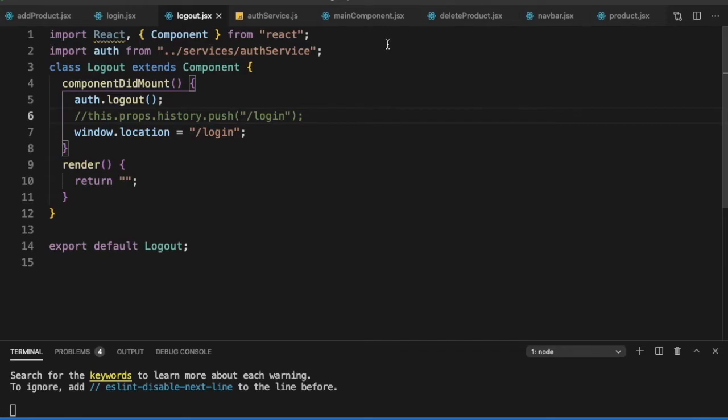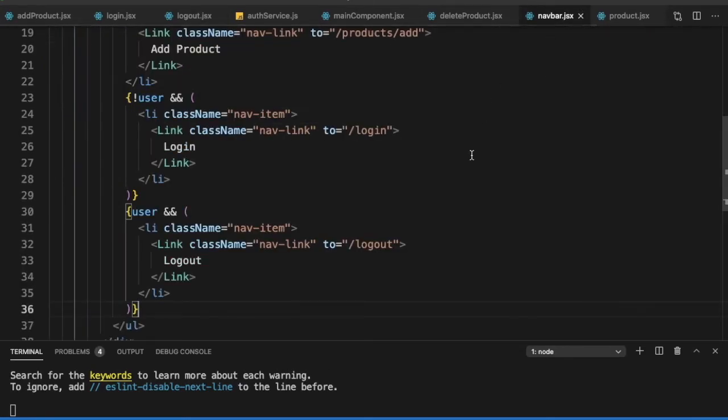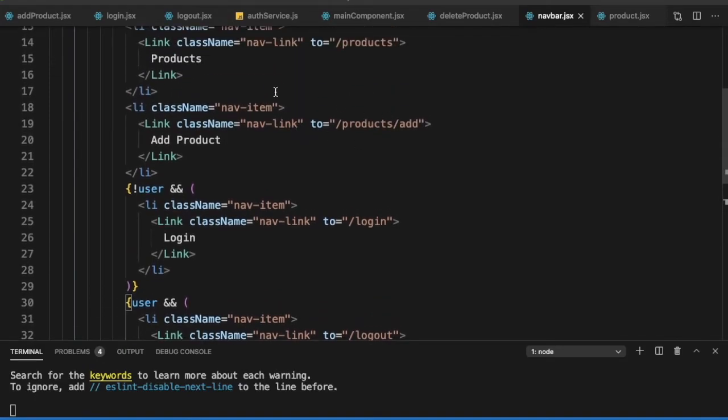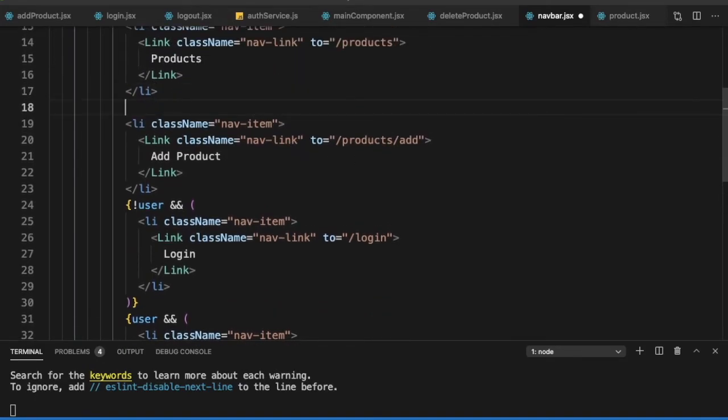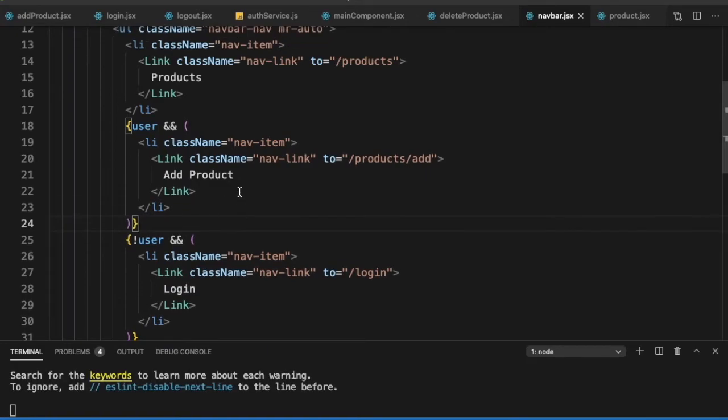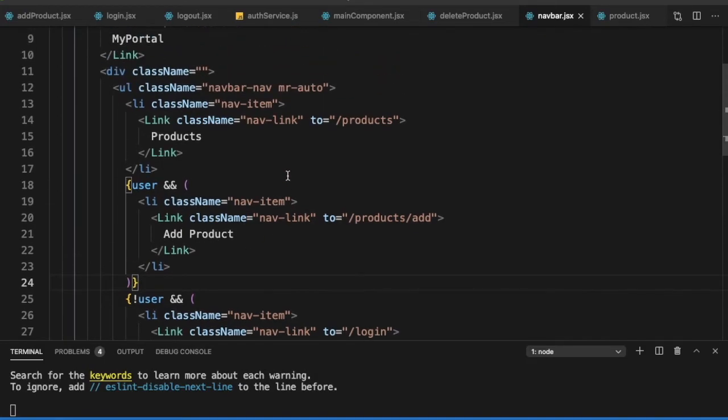So first thing, let's go to the navbar. And in the navbar, what do we want to show? In the products add. Now products add, it's been said any user can do it. So I can just say if user is truthy, then only we will show the add. Otherwise we will not show it. So whenever a user is logged in, then only the add product link will be shown in the navigation.